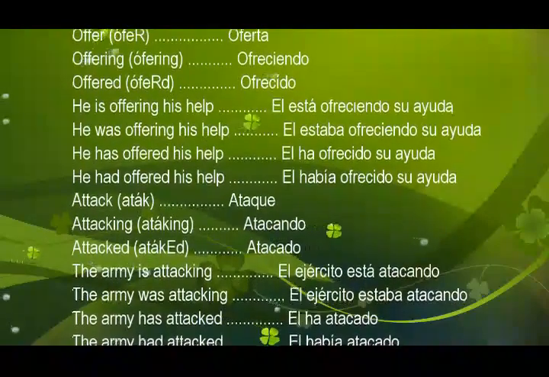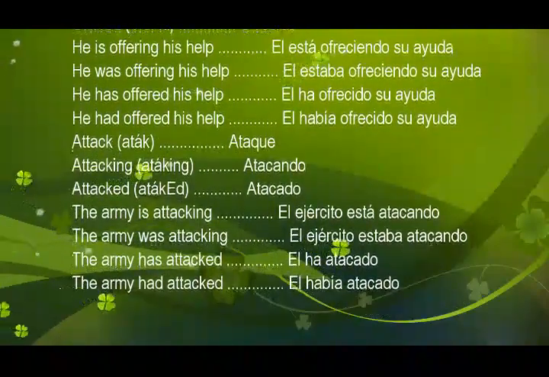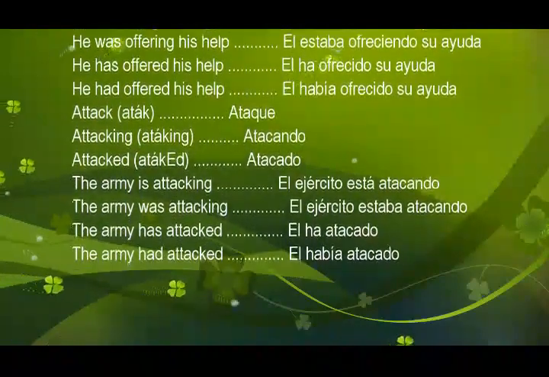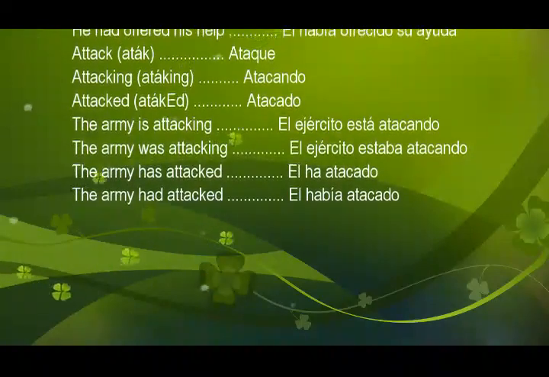Offered. He is offering his help. He was offering his help. He has offered his help. He had offered his help.